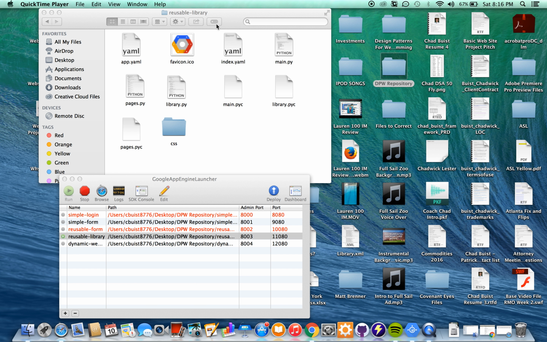Here you just have the basic file setup: your YAML files, your main.py files, pages, and library py files. This came back from the DPW class I took a while back, but of course I modified it a little bit further. I have it running presently in Google App Engine Launcher. I'm going to double check to see if this is correct with the professor, because next week we'll be going more into the framework itself and continuing to build upon that.